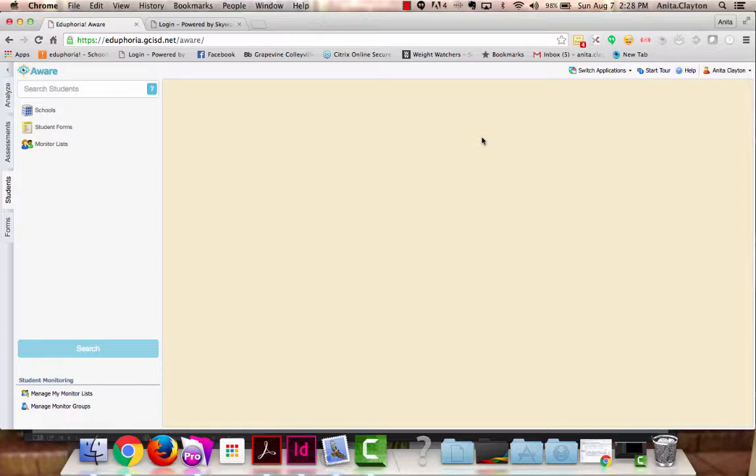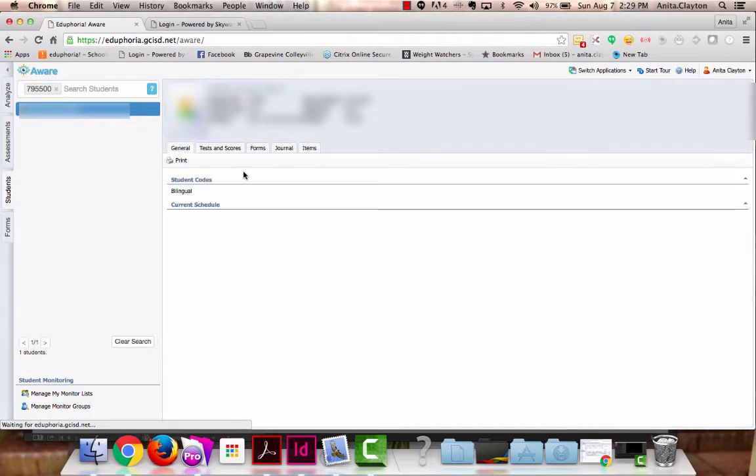As you could tell, I am in Eduphoria at this time and I am under the Student tab. What I'm going to do is put in the student ID number of the student that I'm going to be working with. You can search for it many different ways, but this is the quickest way that I have found. And I'm going to click on that student's name.